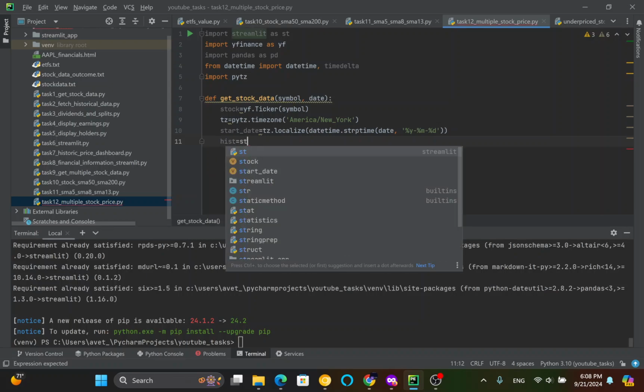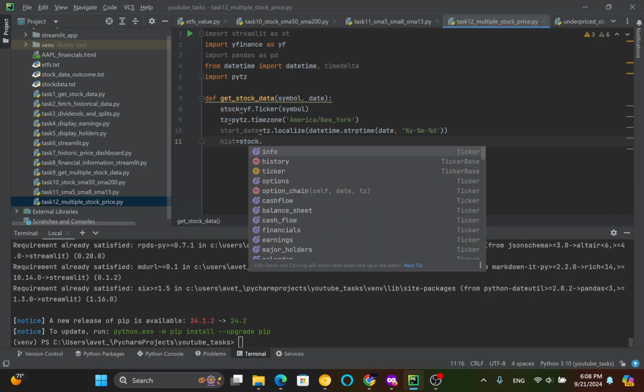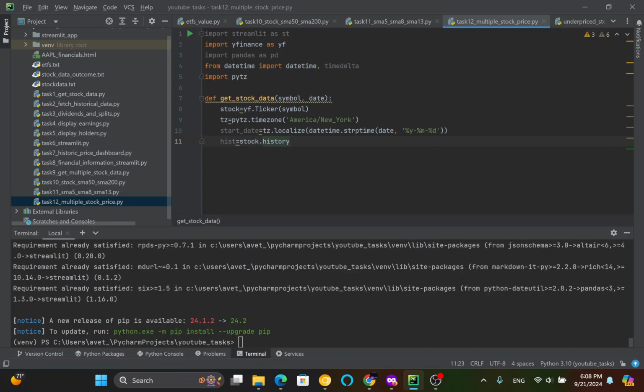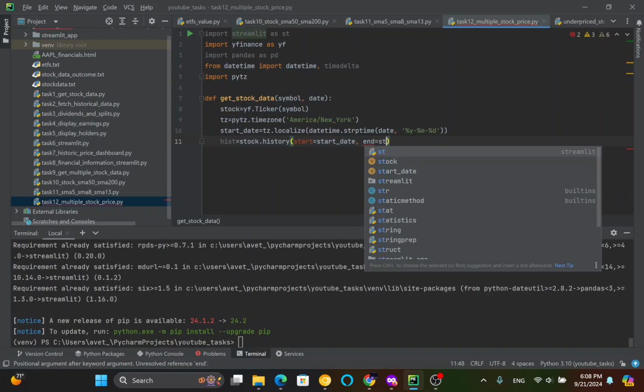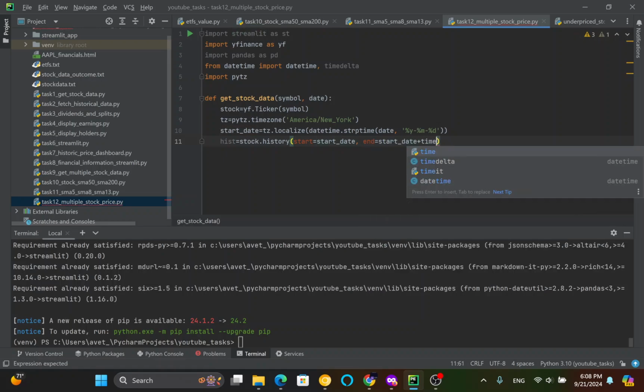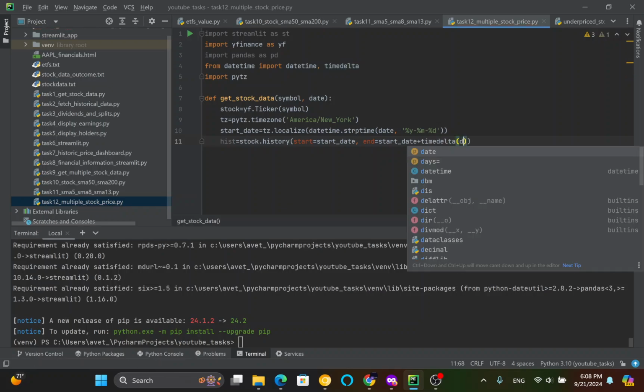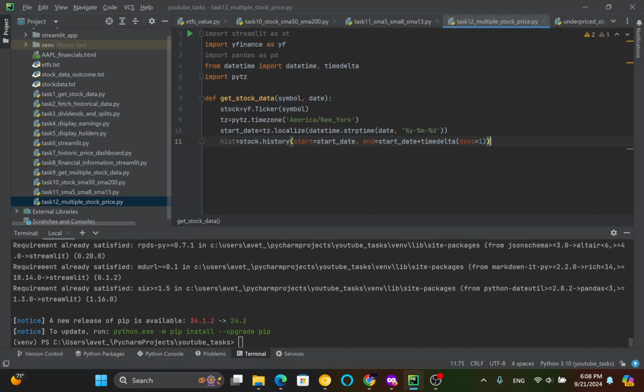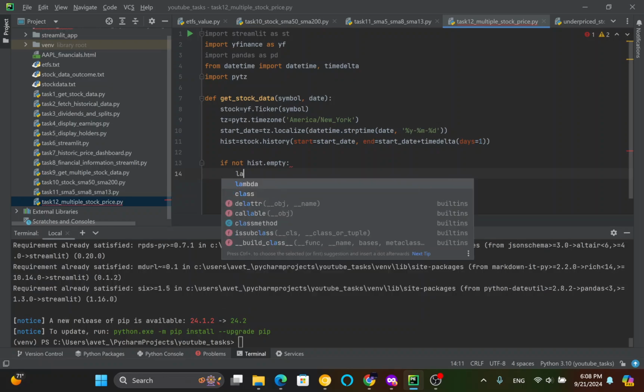History will be stock.history, where the start will be start date and the end will be start date plus timedelta, where days equals 1. So for each of these we are going to get this information. Now checking if not history.empty. We are checking if this data set is not empty and asking to do the following.